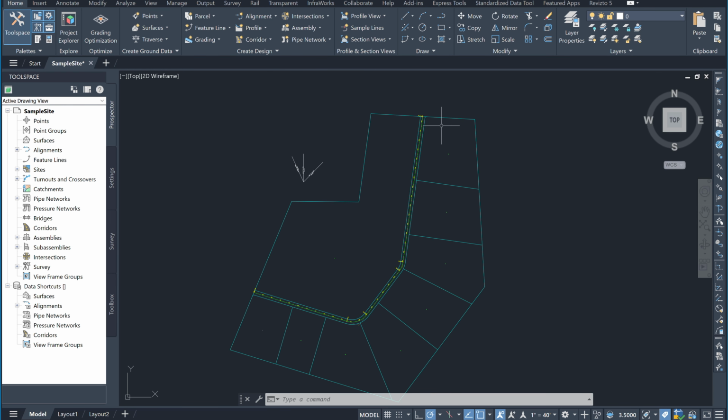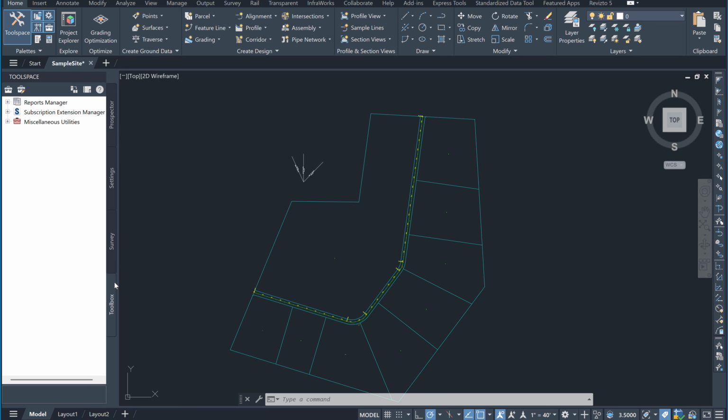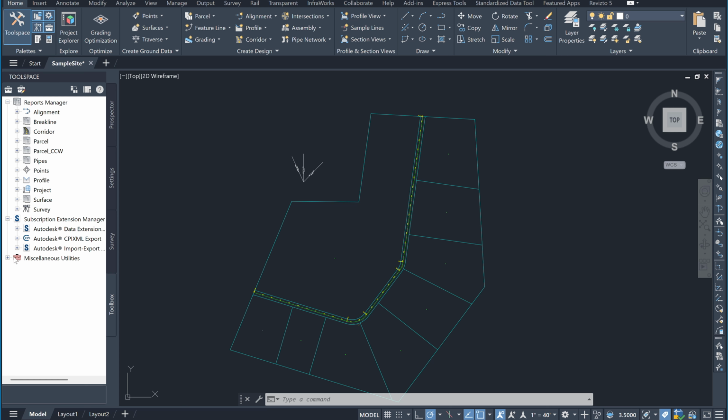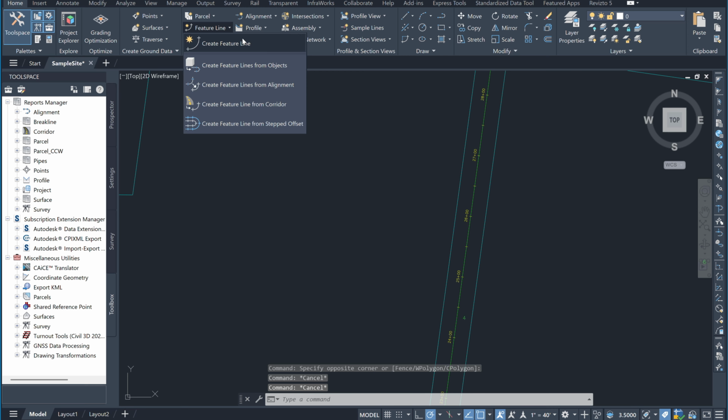Let's finish with 3 components that many users ignore. First, Toolbox. Toolbox is a central location for reports, automation tools, VBA macros, and custom company utilities. Many firms add their own reports and productivity tools here. Instead of creating custom ribbon buttons, they centralize everything inside Toolbox.